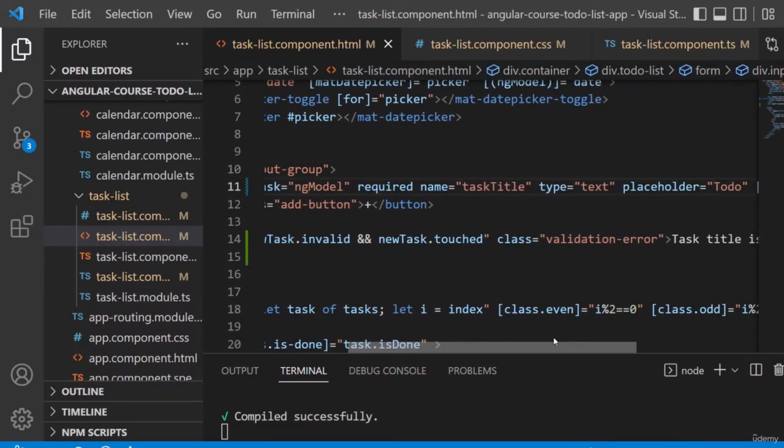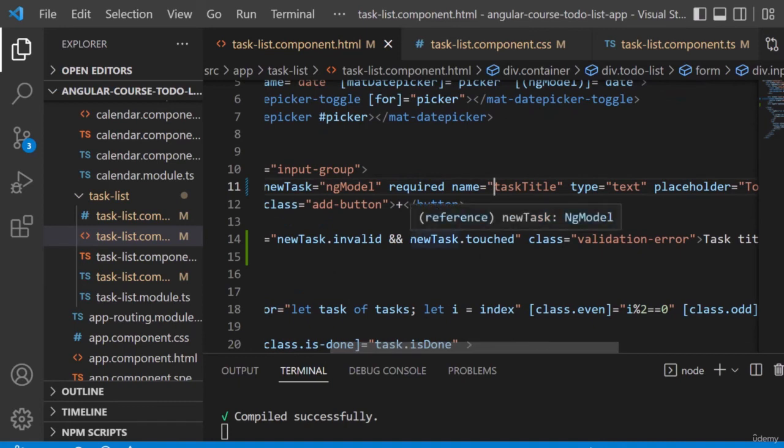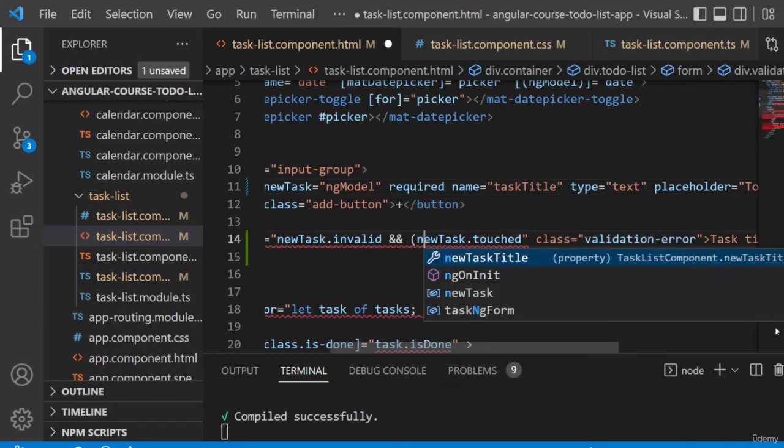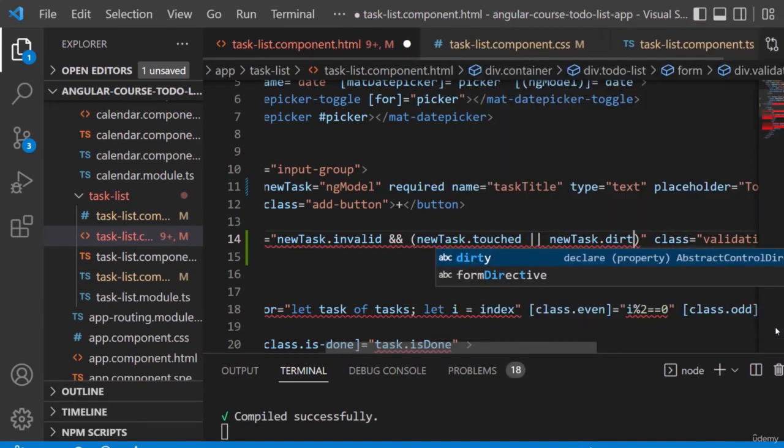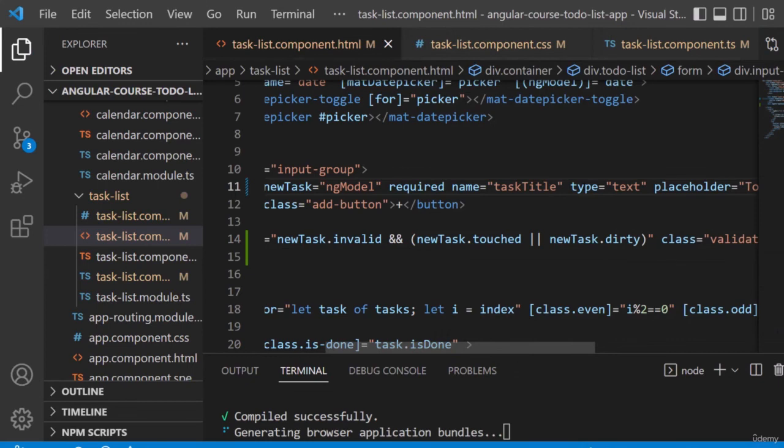For this, it's really a pattern that you will use a lot of times in Angular. You're going to say invalid and new task touched, and we want to wrap that inside parentheses here. So new task touched or new task dot dirty. And dirty means, as I said, if you enter or change the value of that input field, that flag will become true. Now let's take a look again.